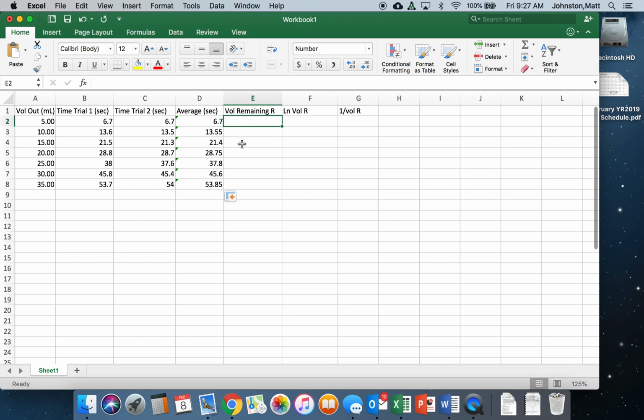For the volume remaining, if you have a 50 milliliter burette and you let out 5 milliliters, you will have 45 milliliters remaining. You could do this math in your head and just type those numbers in, or you could let Excel figure it out for you. All you got to do is type in equals, and then we're going to take 50 minus this number and hit enter. And once again, you can click the little box in the corner and drag it down, and there Excel has just done all the volume remaining for you.